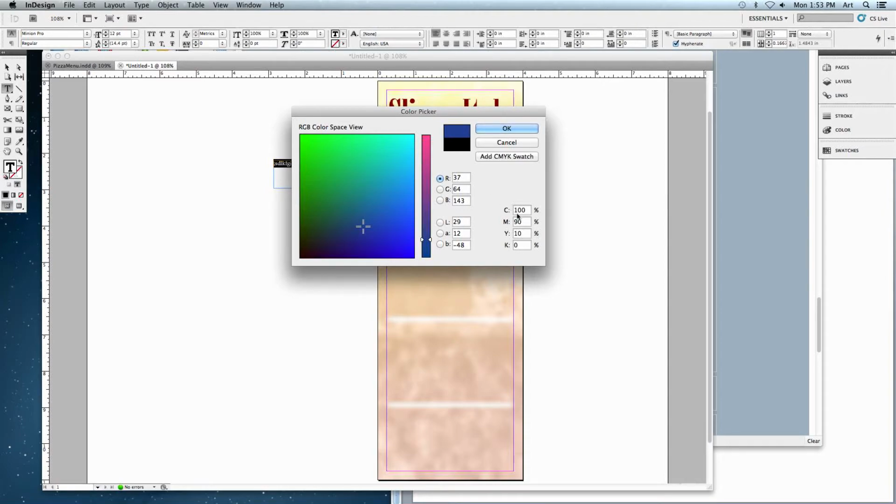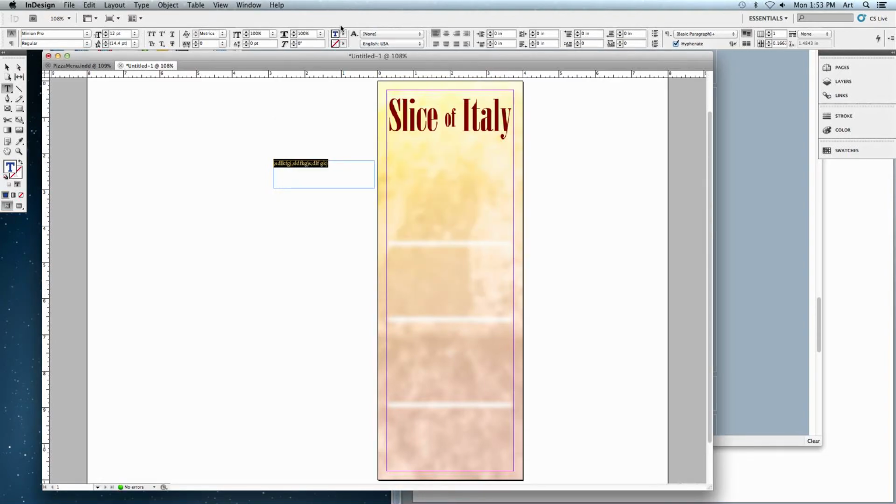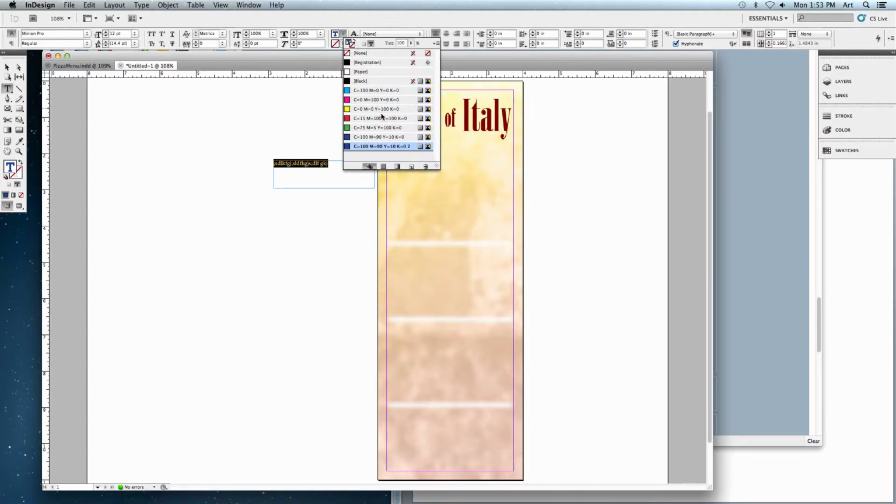All right, very good. I'm going to save a copy of this swatch by clicking on Add CMYK Swatch. And we'll say OK for that one. So I've clicked it once. Now if I hit OK, I can go up to my T up here, and there's our new color that we created right here. Let's do the same thing for the other colors that we need.